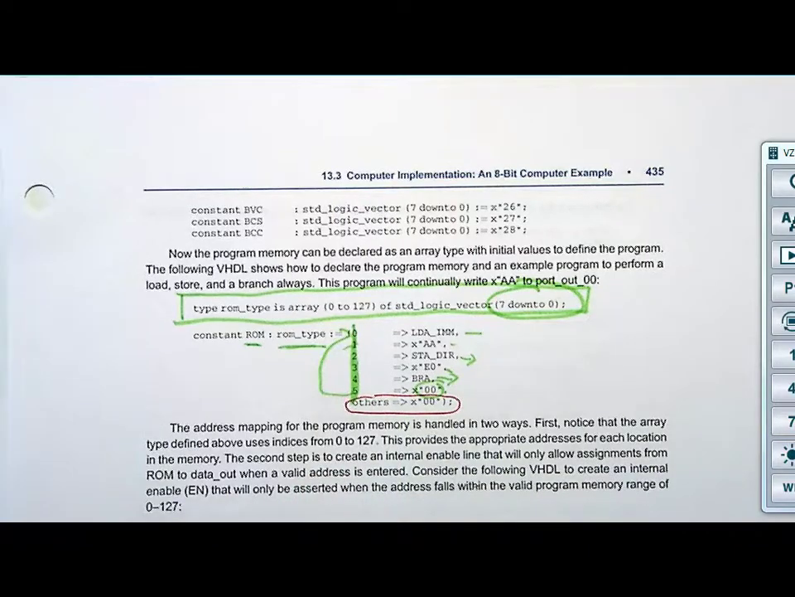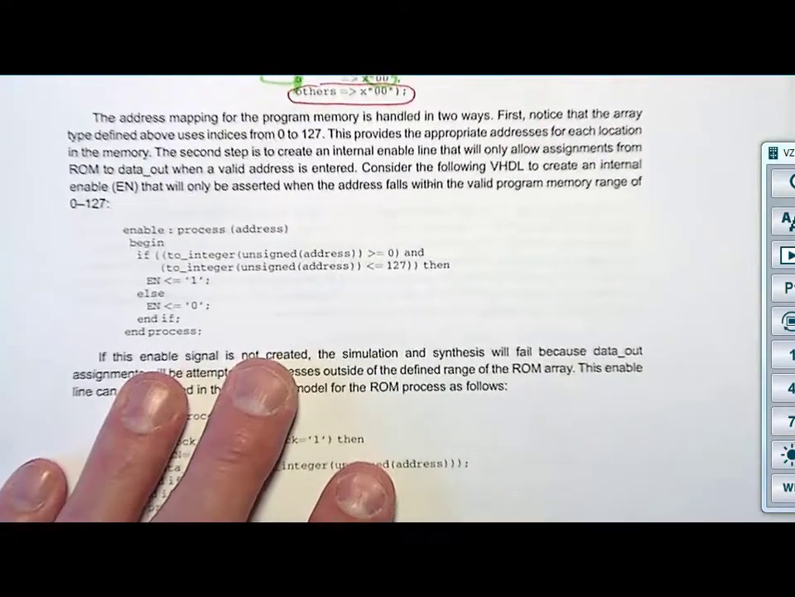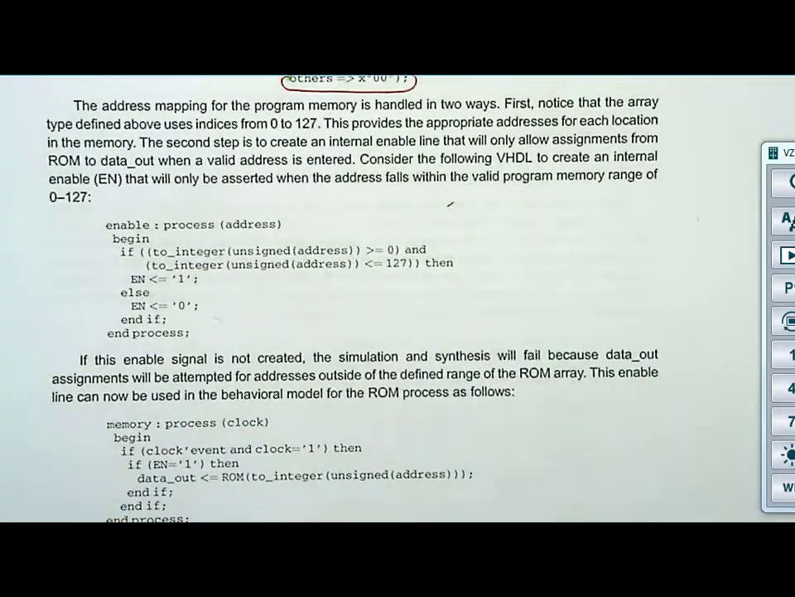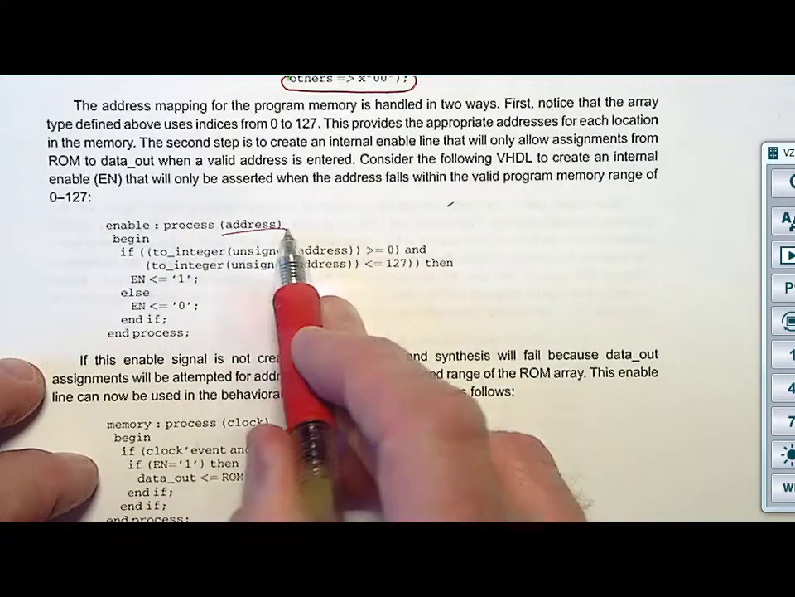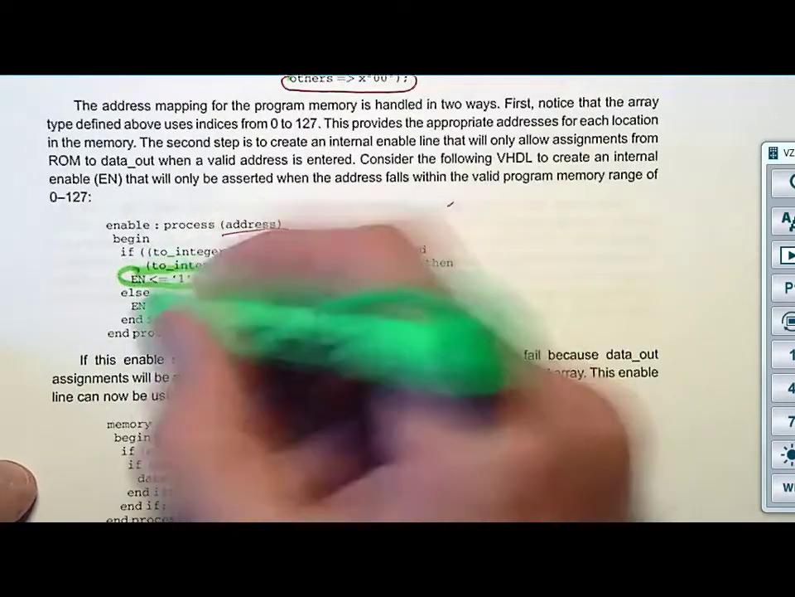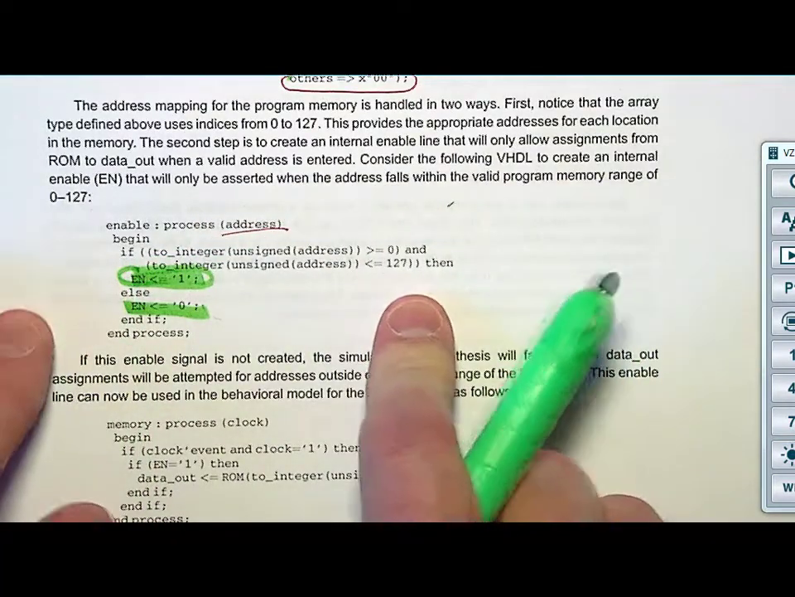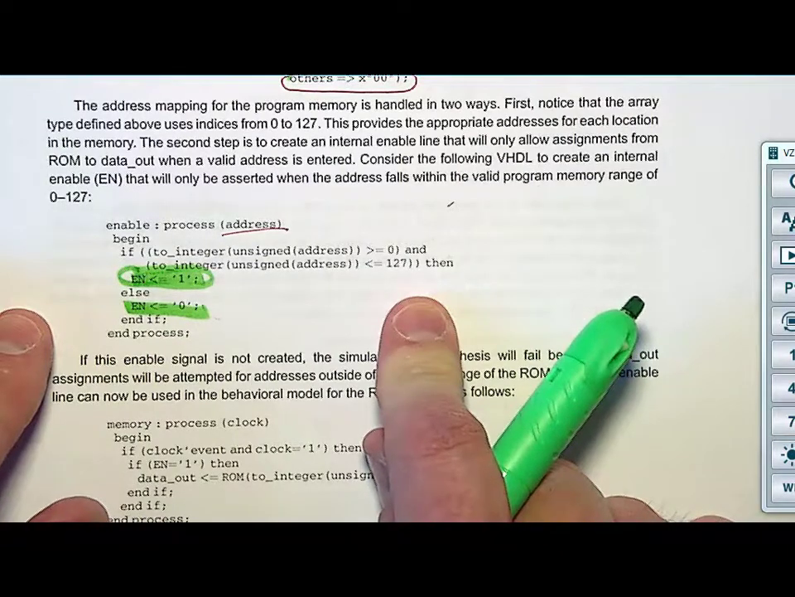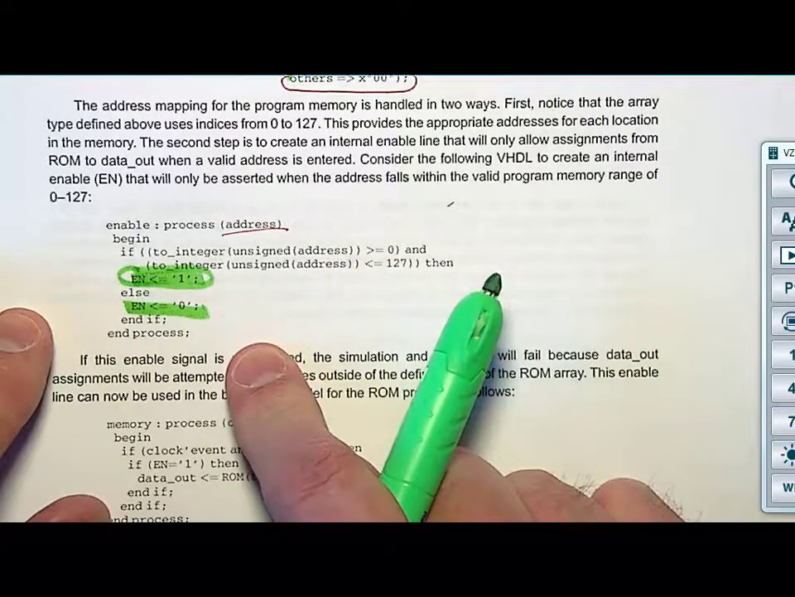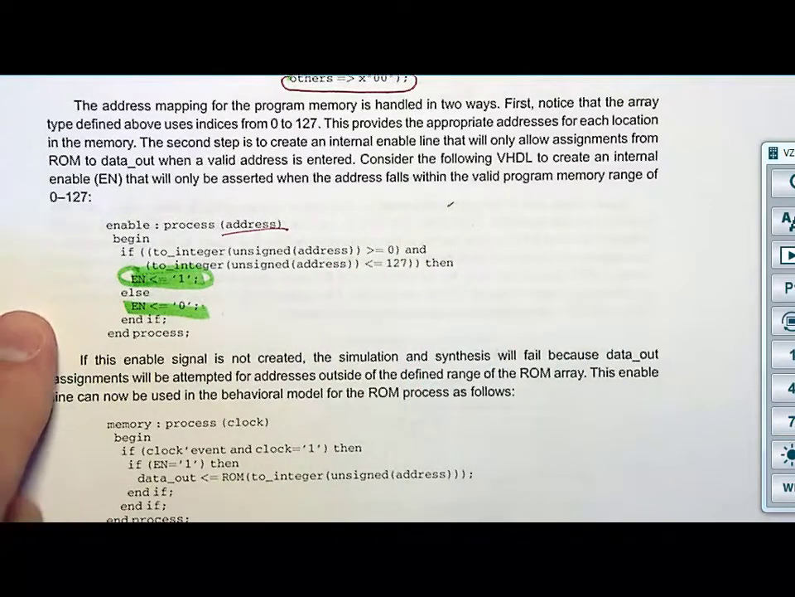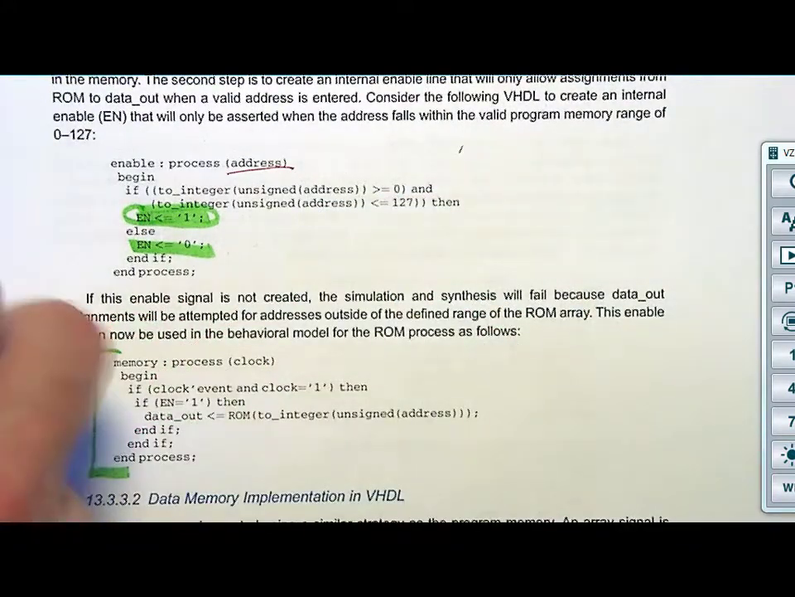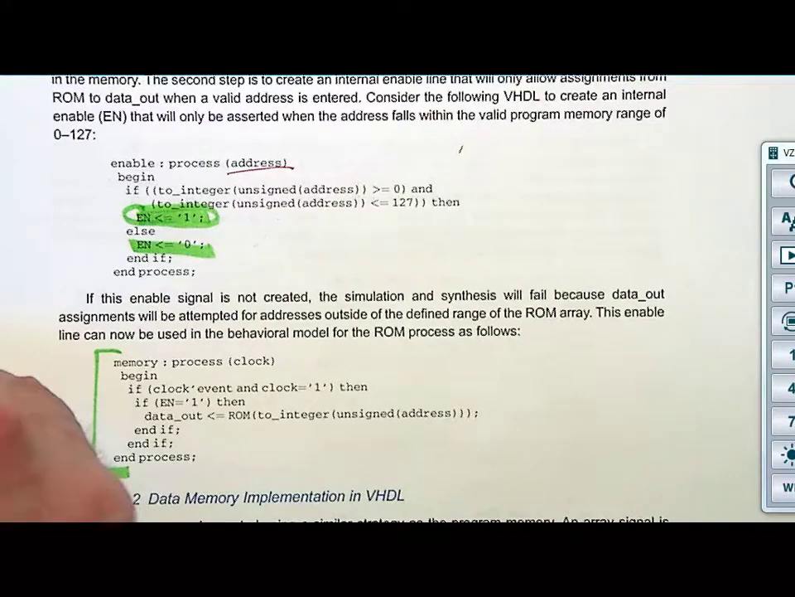Okay? So here is a way to do it. Okay? This is within the ROM. Okay? You are actually within this ROM right now. You are going to put a process which will look at the address, and you are going to create a local signal which is called enable. And if the address is within the proper range for the ROM, you'll go ahead and enable it. If it's not, disable it. That process then is used by the other process in ROM, which goes into your ROM array, grabs the information, and puts it to the output.